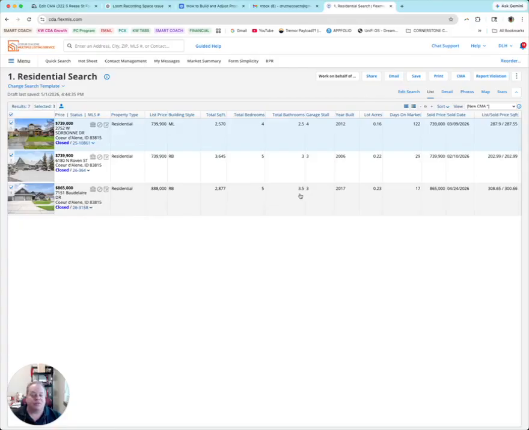5 bedrooms, 3.5, so it's an extra half bath, built in '17 on a quarter of an acre, so it's a little bit bigger. It sold for $865, and it's a little newer, and it's a little bigger, so $865 is probably a little too high, so we would make an adjustment down for this half bath, for the 3-car garage, the year built, and the lot to bring this back down to where it would be within reason.